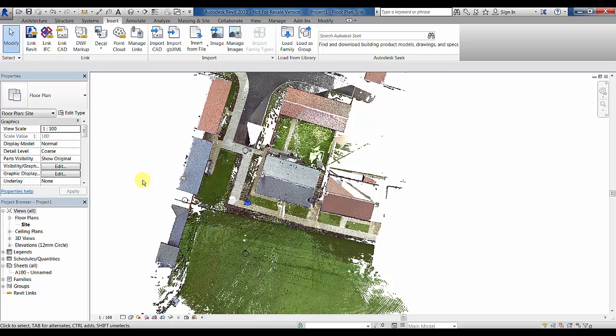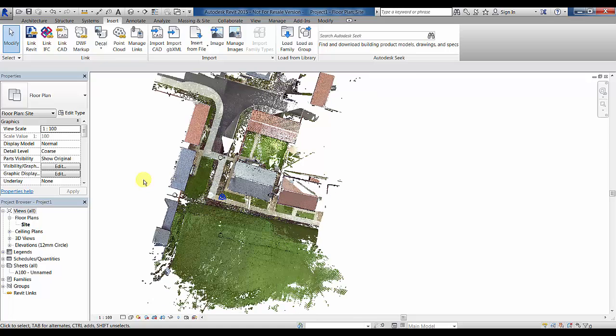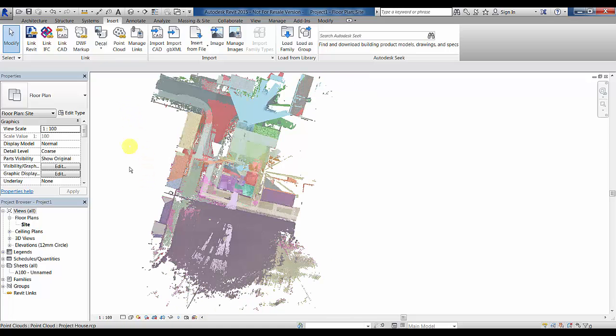Now, because of the compass we have in the FARO X series of scanners, this scan is actually orientated correctly to true north, even though we have no specific separate GPS survey control data.